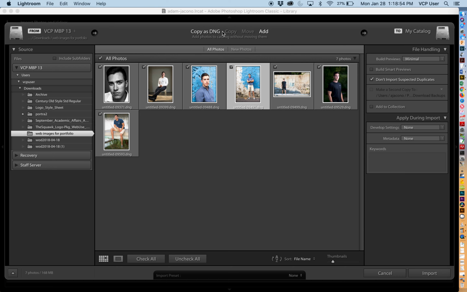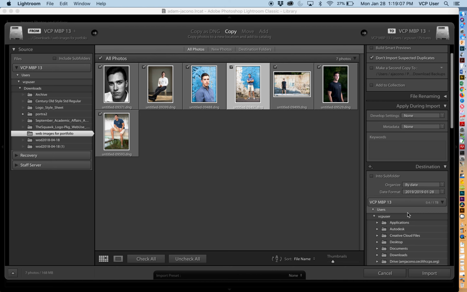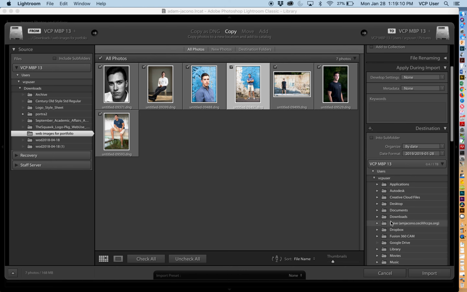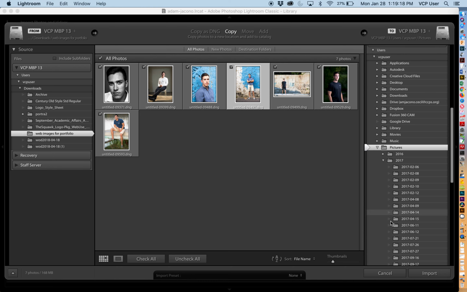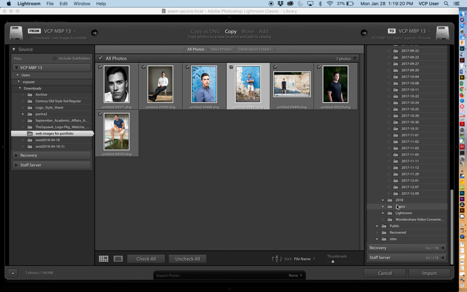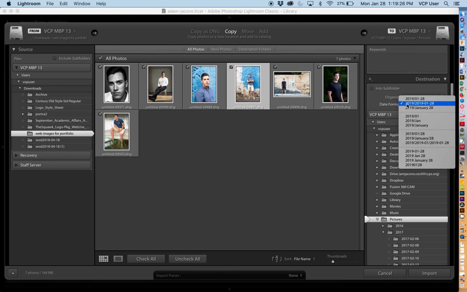And then here at the top, we're going to copy these, move these, or add these. If I copy them, it is going to copy the photos to a new location and add the images to the catalog. And what you saw there is that on the lower right hand side, it says the destination. Lightroom does a great job automatically populating and organizing your images, and they do that in a date form. So it's 2017 or 2018, 2019. It says it right here, the date format. So 19/1/28. It'll put these images in that folder in that way.